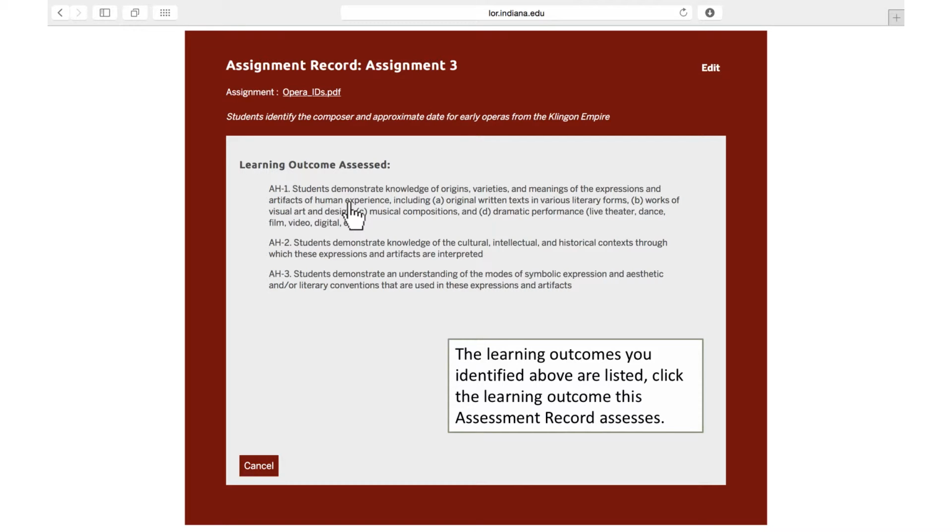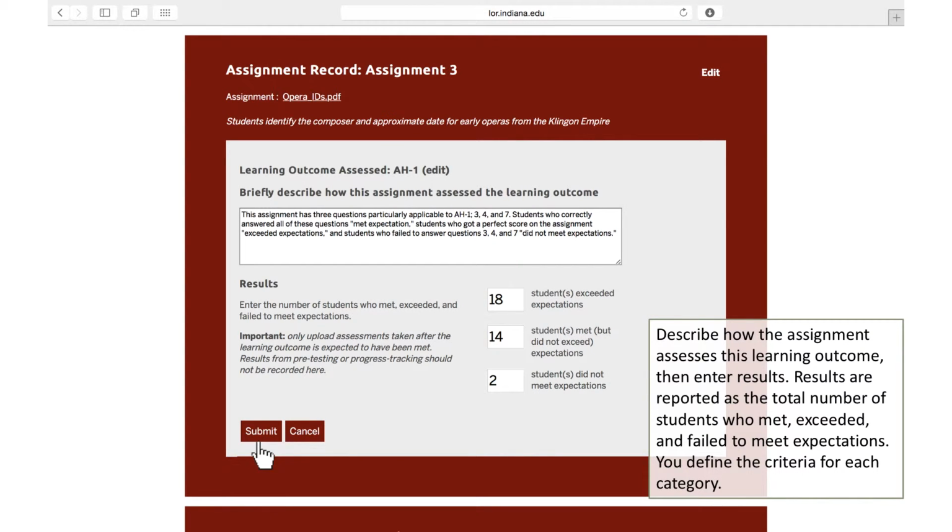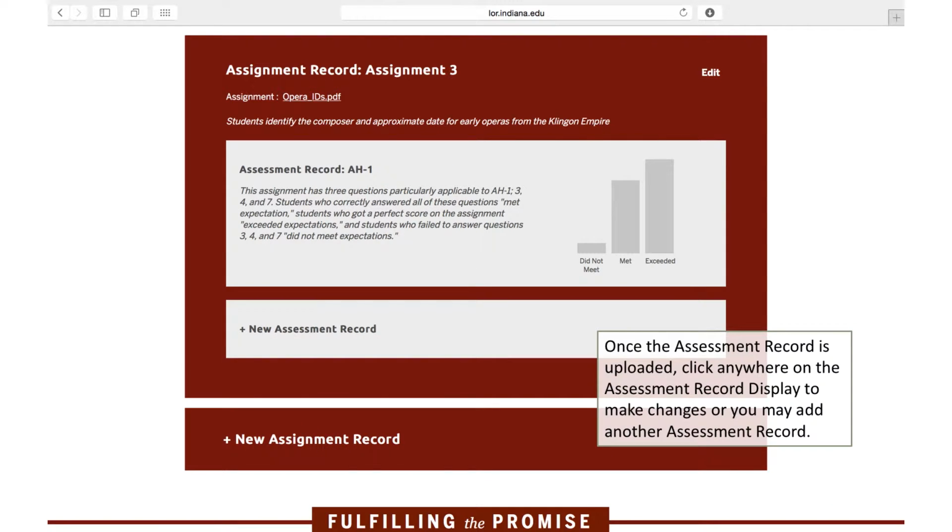So we'll click on the learning outcome that we want to upload assessment information for. And here we can briefly describe how this outcome was assessed with this assignment. And then you can indicate the assessment results by simply typing in 3 numbers. These numbers are how many students exceeded your expectations, met your expectations, and how many students did not meet your expectations. Once we're finished with that, just click Submit, and you'll see a new view of the assessment record that includes the distribution of the 3 different categories of students, as well as your description.